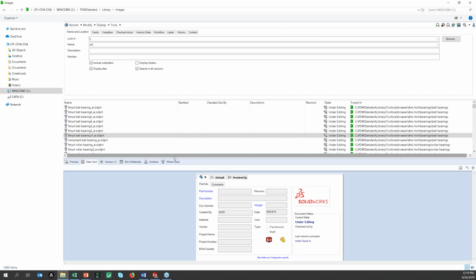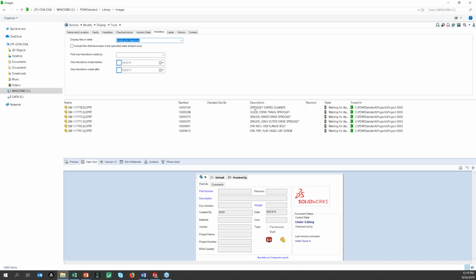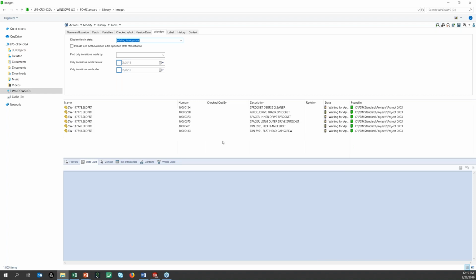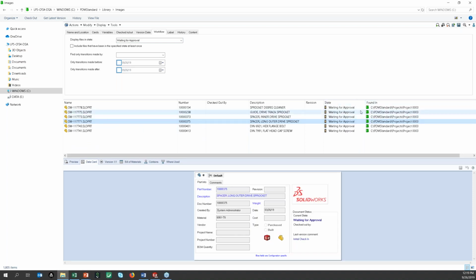Me as the manager, maybe I want to see if there are any files waiting for approval in the system. So I can simply select waiting for approval and run the search, and I can see that there are a number of files waiting for my approval. So again, using the power of search is extremely easy, and you can access your files extremely quickly.